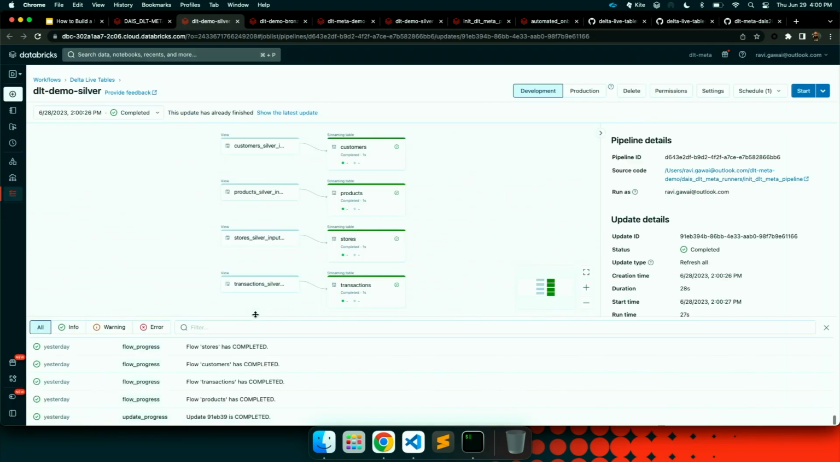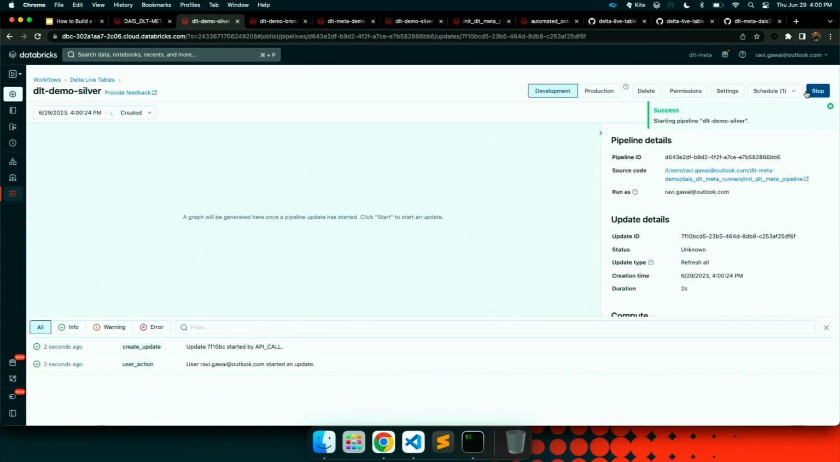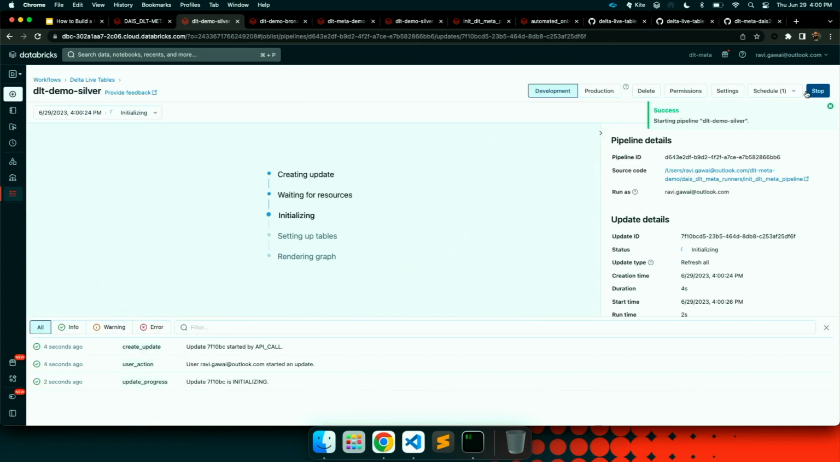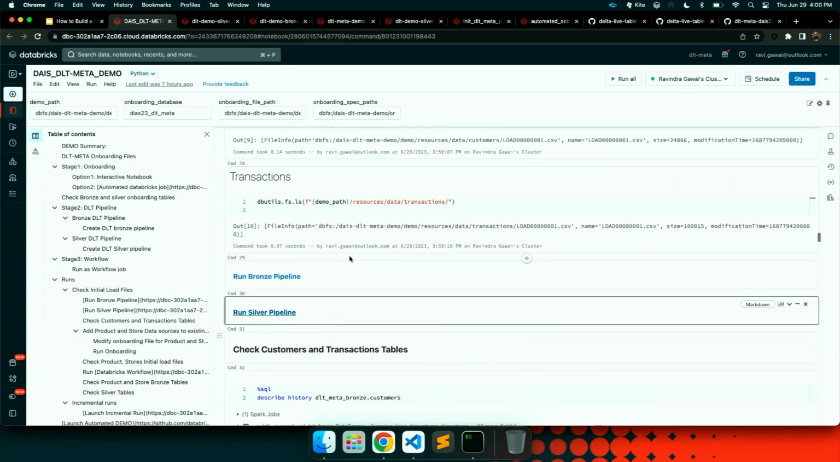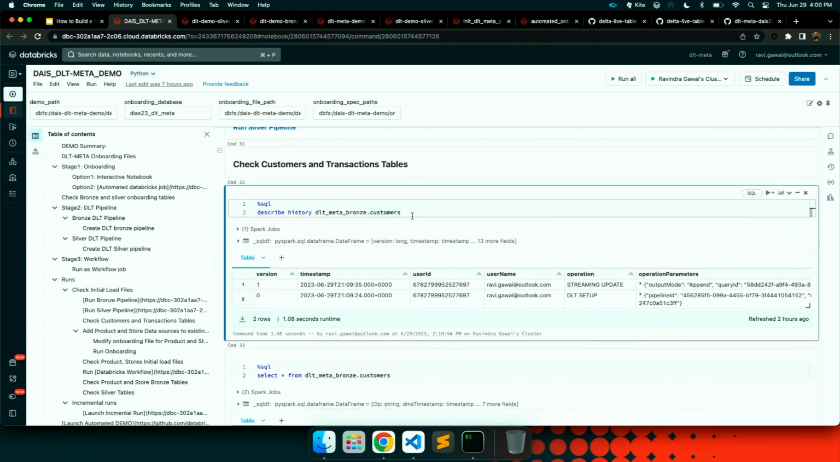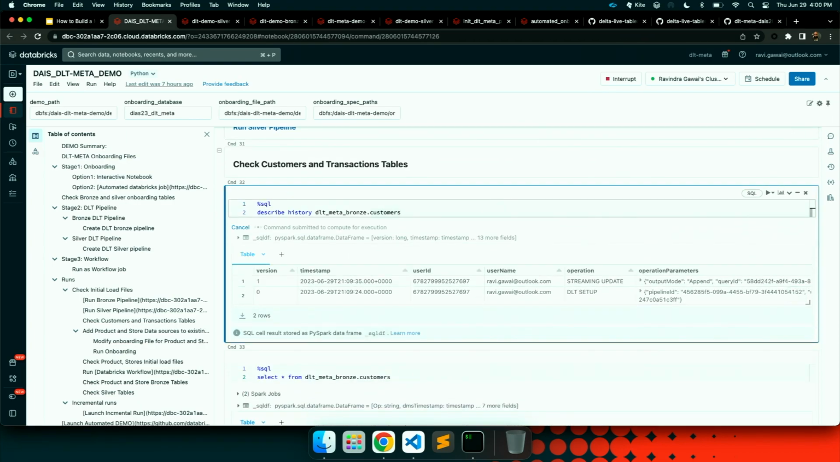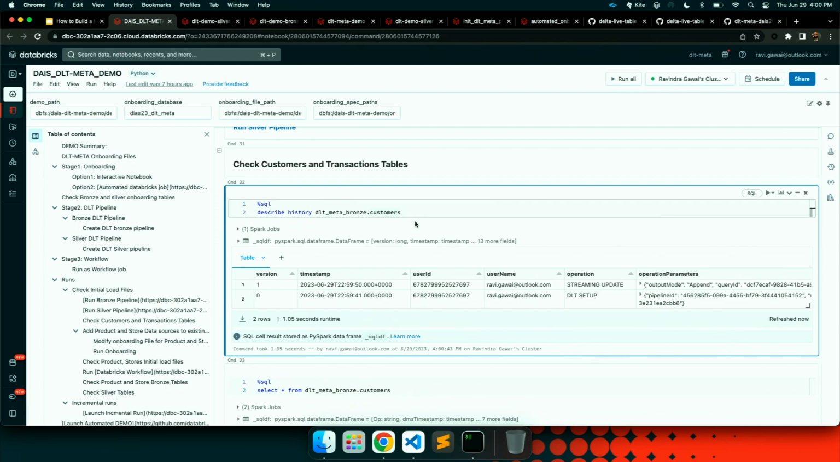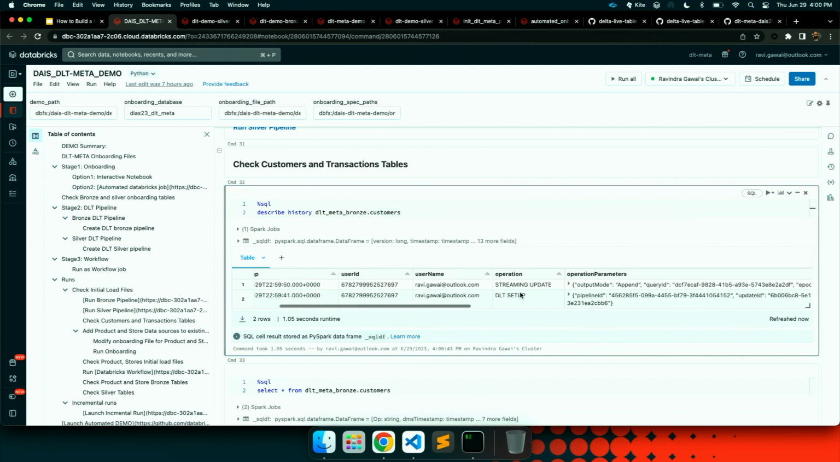Similarly, I will launch the silver pipeline. In the silver pipeline, if you remember, we are doing type 2 merges. Since this is a day 0 scenario, it will try to do the merge, but it will just do an append because nothing will be matching. Let's quickly check, because these are Delta tables, I can just say describe history and check how my bronze table looks.